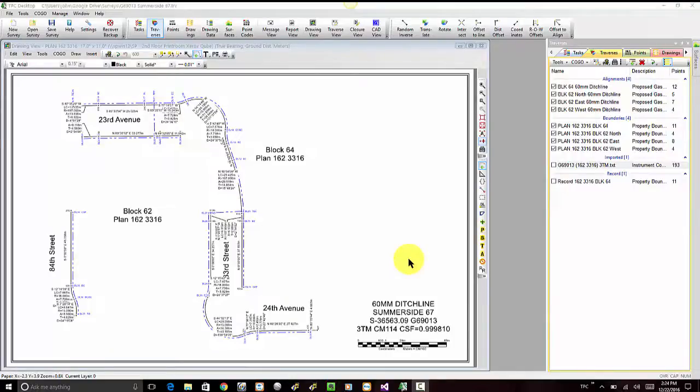In this video, we'll take a look at a new feature in TPC Desktop 2017. We'll take a quick peek at how this new version of Traverse PC formats line, curve, and spiral labels.